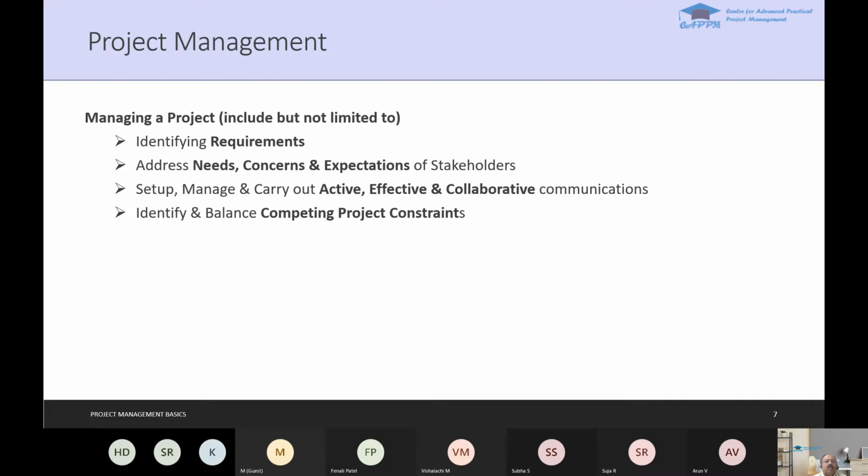And then you understand the needs, concerns, and expectations of the stakeholders. The stakeholders are very important for the project. It may be any team member involved in the project, any higher official, external procurement, the contractor involved in the project, or the customer. Everyone is called a stakeholder. So you identify everyone's needs, concerns, and expectations, and try to achieve them.